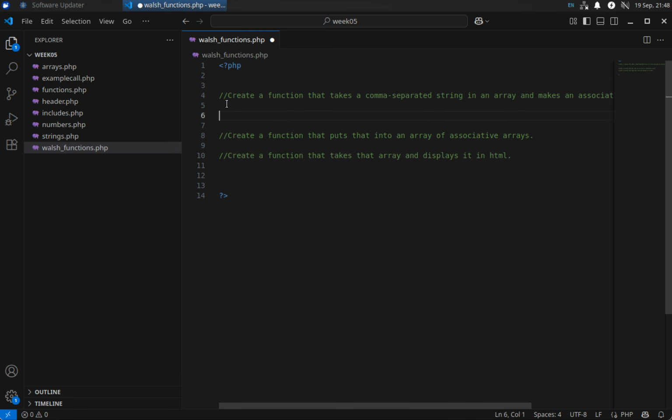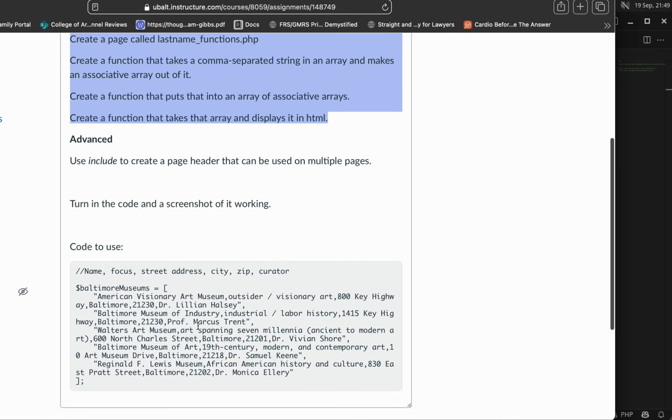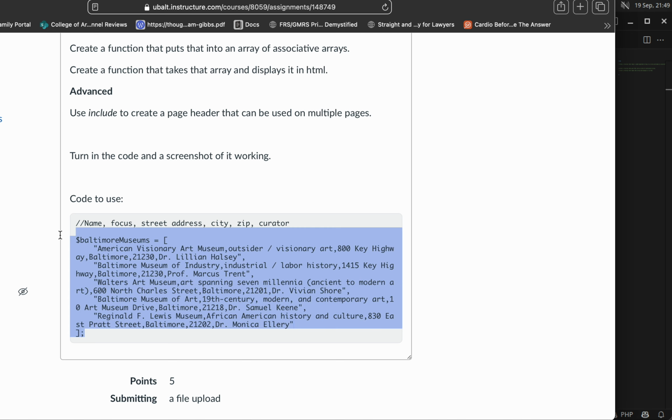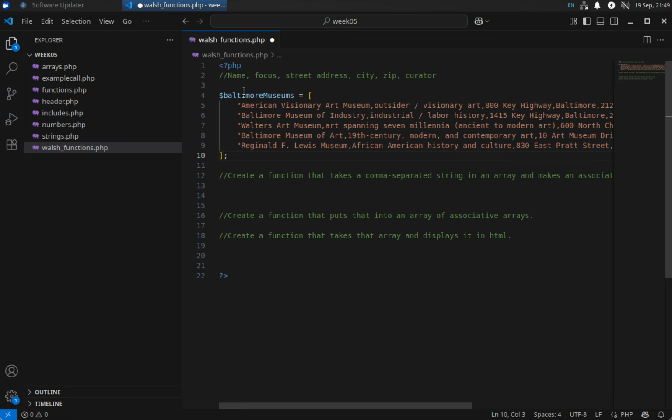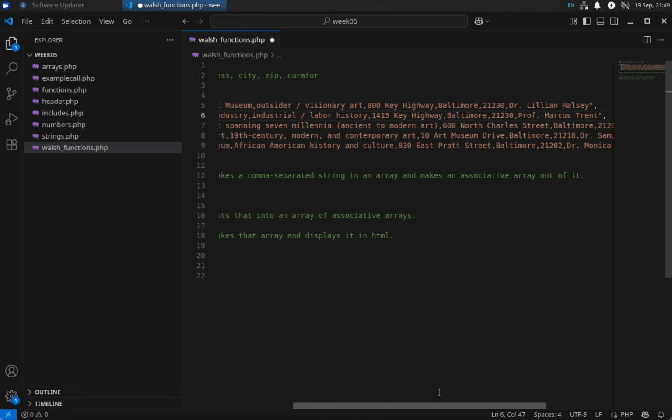Okay, create a function that takes a comma separated string. Oh, one more thing about the comma separated string is it lives right here. So let's copy and paste that into our file. I'm going to paste that right here. Okay, and so I have some notes here. That's name, focus, street address, city, zip, and curator. So you can see here in the code all the different people. Okay.